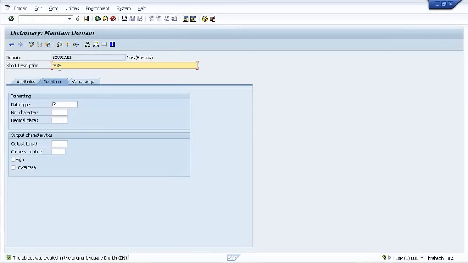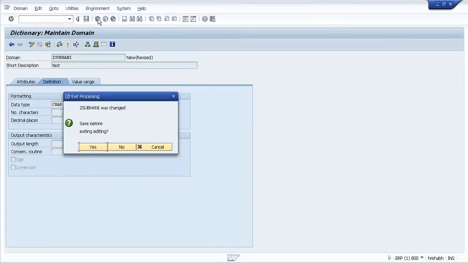Now what kind of data will that sales order data be? In the domain you will find those details: it could be a character, it could hold up to 10 places, it could have 2 decimals, it could have a sign, plus minus. There is a button called lowercase, so it could be lowercase or uppercase, so all the details. You can put some characters, it could hold up to 18 characters, so this kind of information you can provide. Conversion routine.